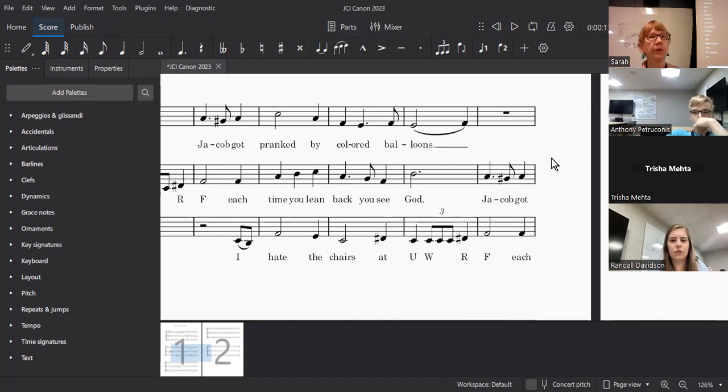And there's a thing called a mensuration canon, in which people are doing the canon based on the quarter note or the eighth note or the half note. And the people with the long values only get to go through it once. Anyway, what's our next sentence? Jacob got pranked by colored balloons. So what comes after Jacob got pranked by colored balloons? You don't have any input to this. You have to go right, go right.